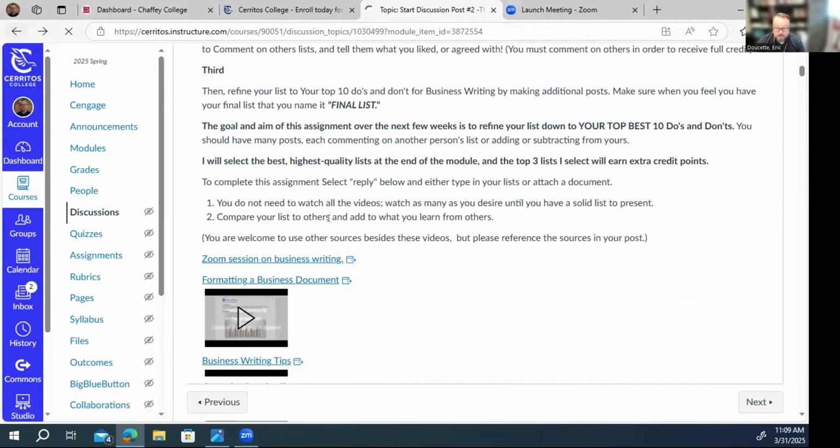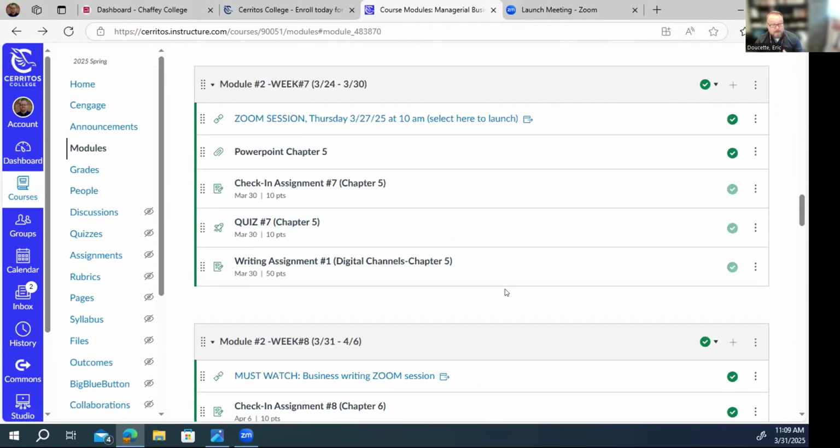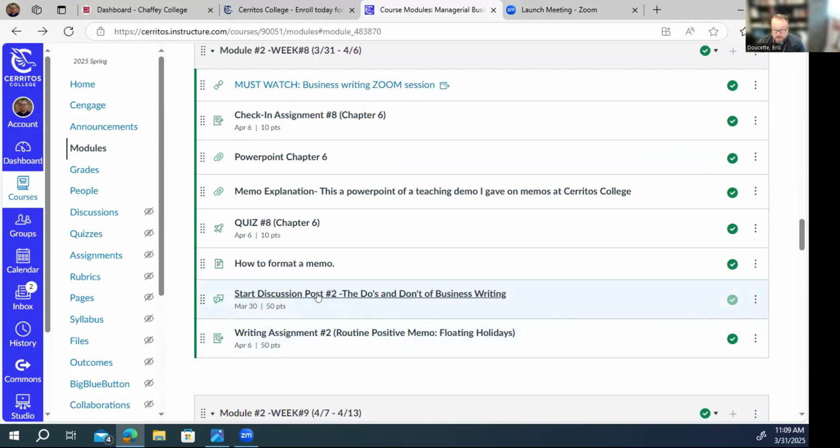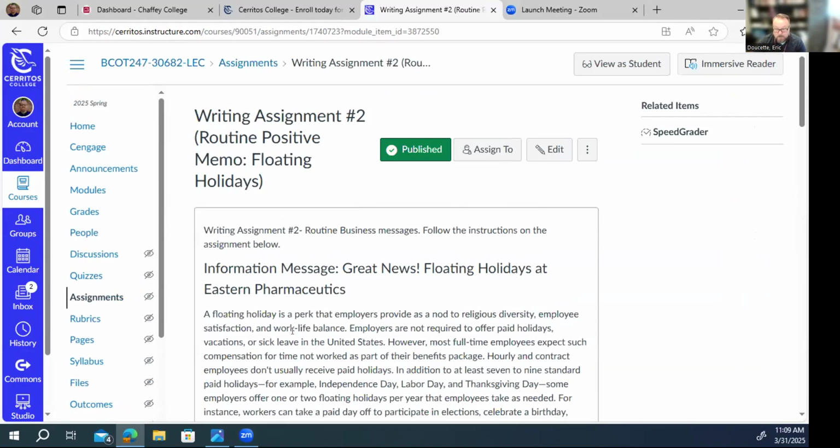It covers what business documents should look like, what business documents should have. So make sure that you watch those videos and that you complete that discussion post assignment by making a list of the do's and don'ts of business writing. And if you've not done that yet, or if you have, I pretty much give you the answers in those videos. So if you watch those, you have your final list. But they also help you with your writing assignment. And that's what I want to focus on for the rest of our time here: your writing assignment.